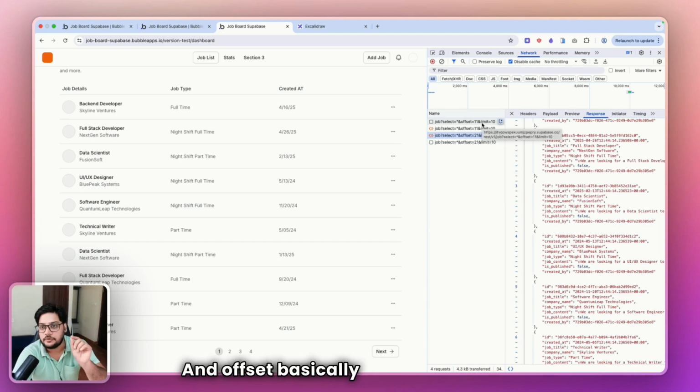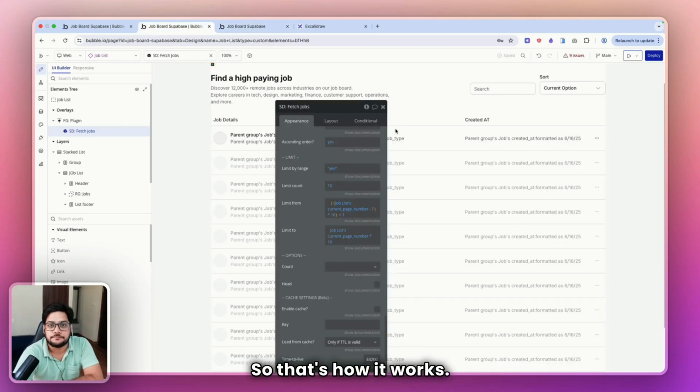Offset basically shows you the starting point where it will start, like from 11 to 20, and the limit tells you how many items to fetch. So that's how it works.